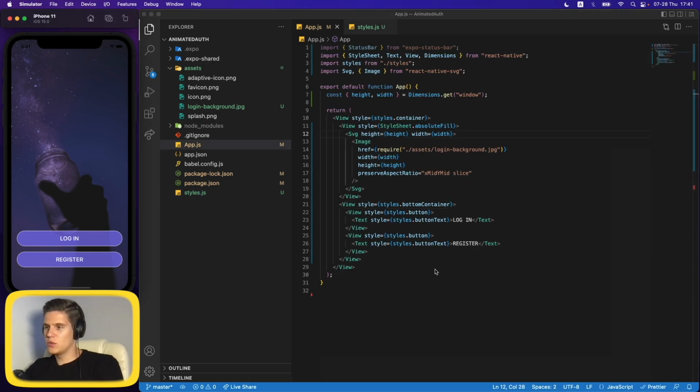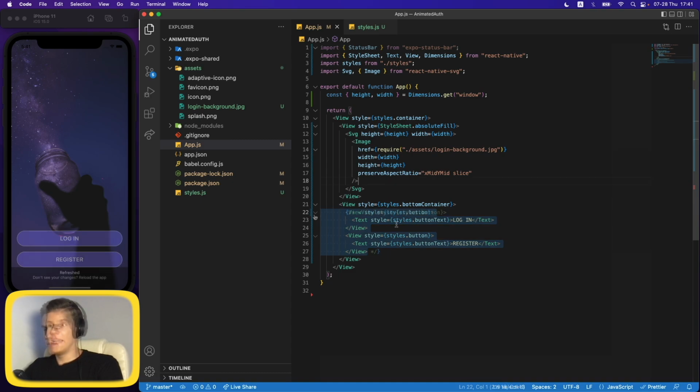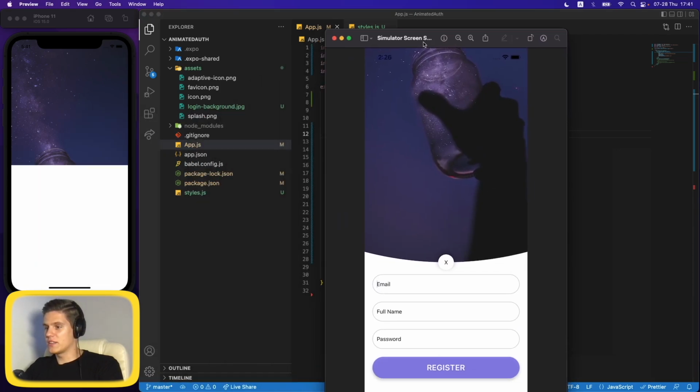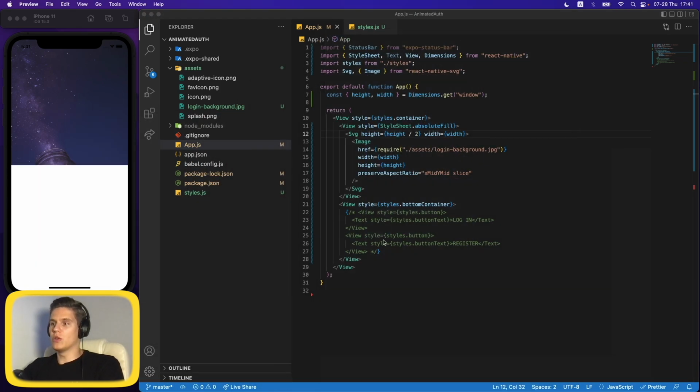Now, because I want to prepare all of my UI elements before starting to implement animations, I will hide these buttons, and also I will pick this image a little bit up so that we could start working on this form part. And later on, we will make everything look nice, animated, and pleasant for your eyes.